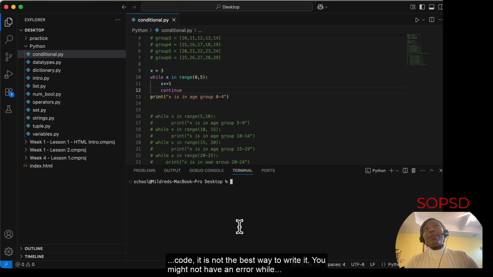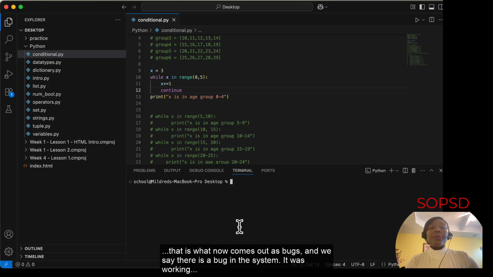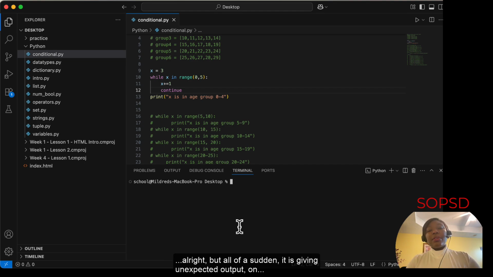You might not have an error while you test, but when you get to production and it meets an unexpected value, you cannot trust when this code will fail, and that's what now comes out as bugs, and you say there's a bug in the system. It was working all right, but all of a sudden it is giving unexpected output on certain inputs.